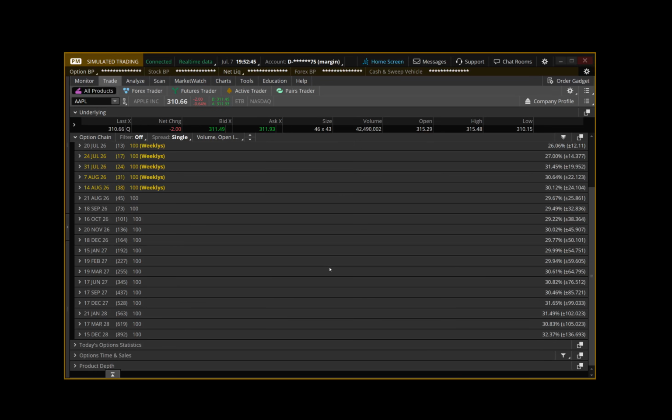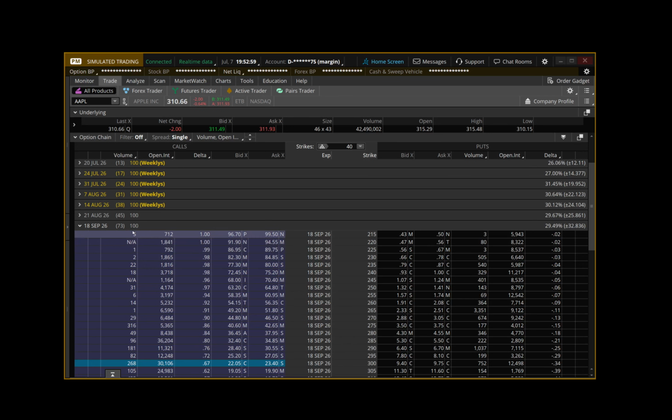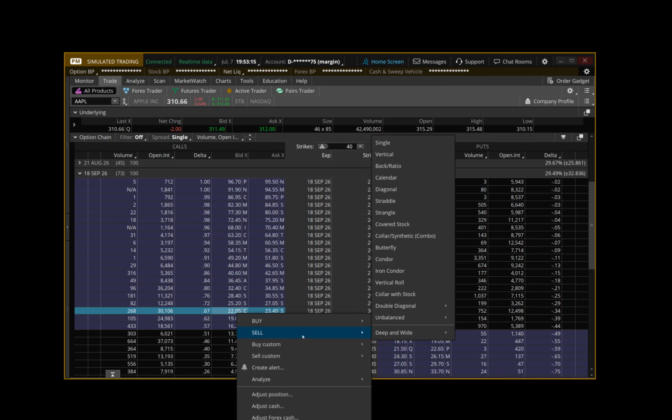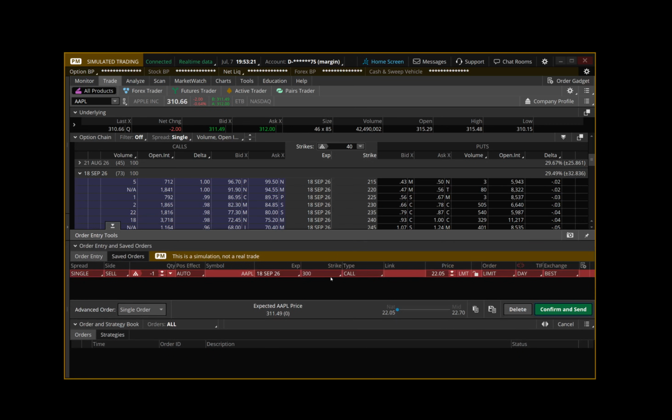Hello, this is a quick video to show how to create an order in thinkorswim that executes at a specific time. I'm going to use Apple here, and I'll go down to the September 18th option chain. I don't have a position, but suppose we had bought the 300 long right here, and we want to set an order to close it at a given time. What we'll do here is a sell, and I'll just take a single right here, and we'll get this order ticket form.